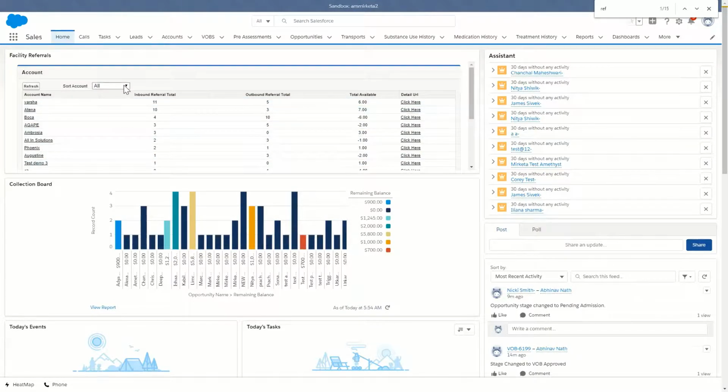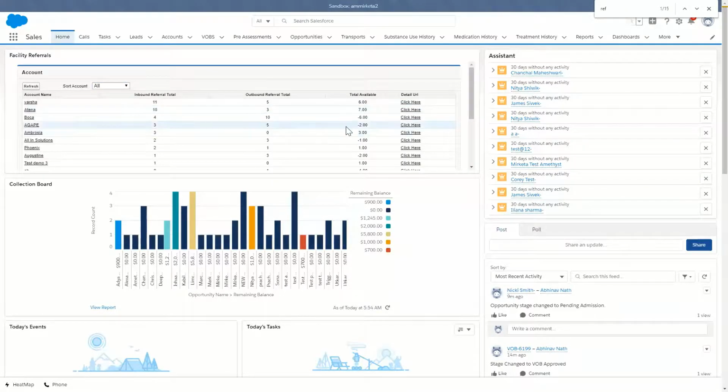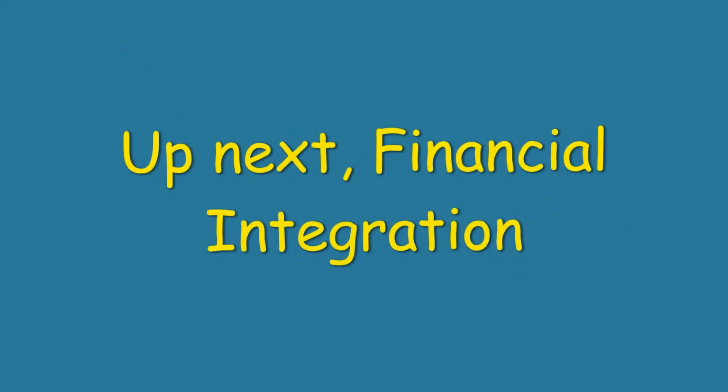So I sorted by all, and you could actually search by different days. So this is all time. I didn't have anything that came in over the last 30 days. So this is actually going to calculate. I've got inbound referrals from this account. I've had 11. I've sent this account 5. So I'm actually positive 6. So you could actually see that maybe I'm sending Boca too many. He hasn't sent me any, and I'm down at a negative 6.